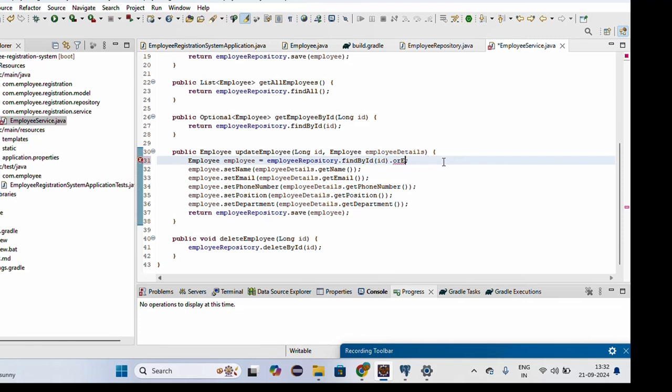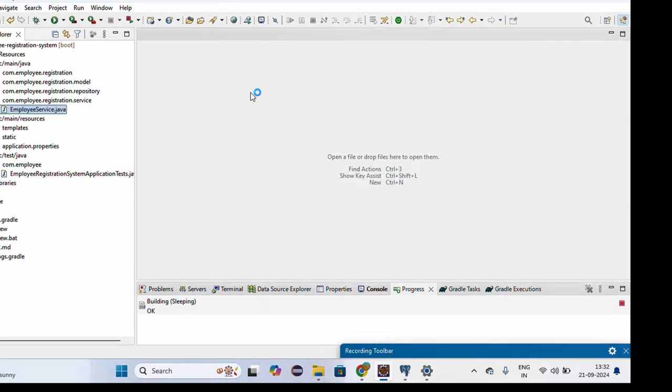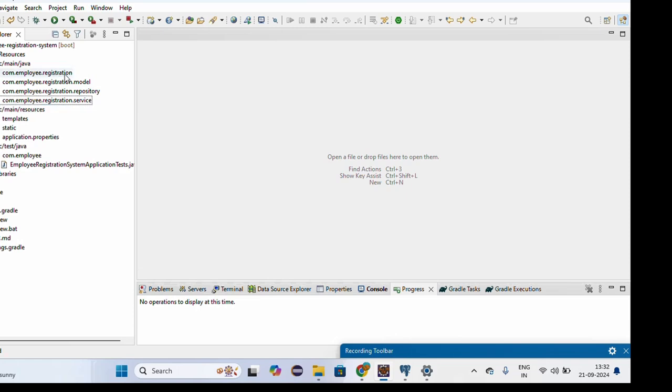It is not required, we'll explain that. Okay, now the service step is also complete. So we'll walk through the code once we copy paste everything.